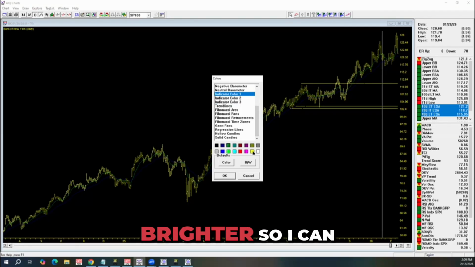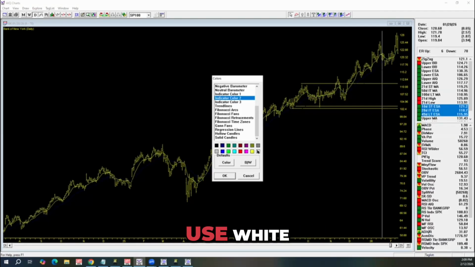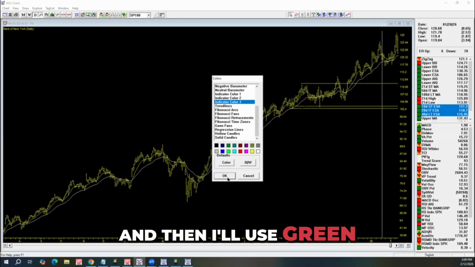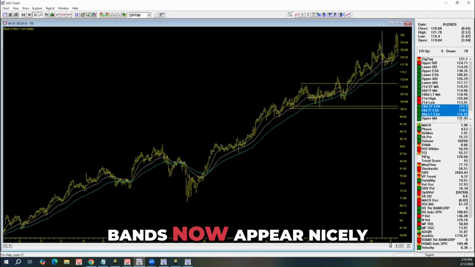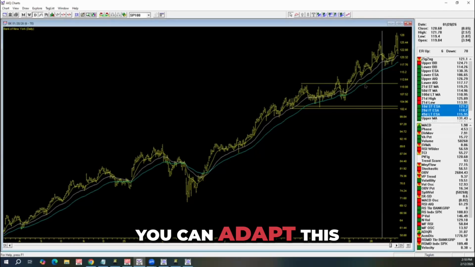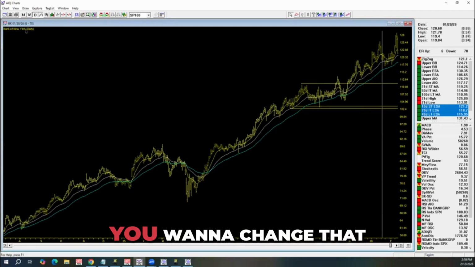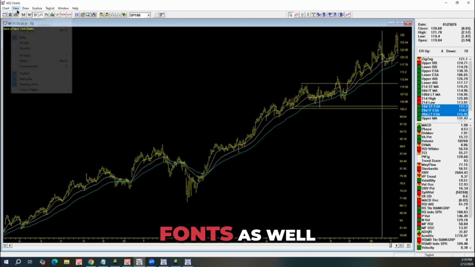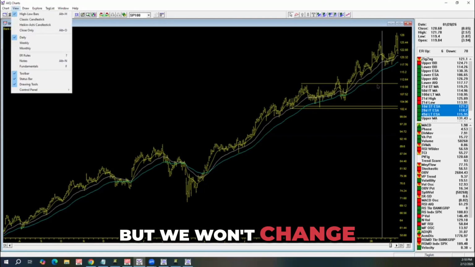So I'll make all these brighter so I can see them. Use white, and then I'll use green. When I do that, you can see the bands now appear nicely. So I've done that globally. It makes it easier for me just to see. And again, you can adapt this to your viewing needs. You see this font's pretty small. You can change that, or you can change the font as well. That's up there, but we won't change it for this one.